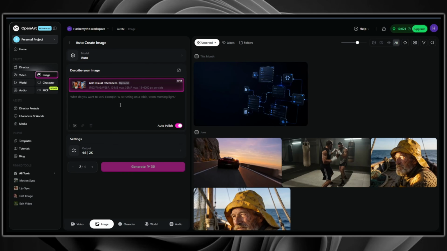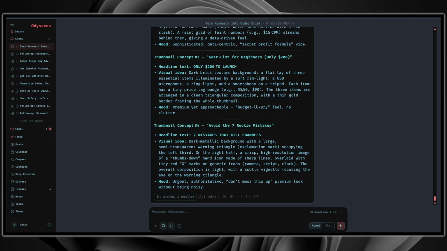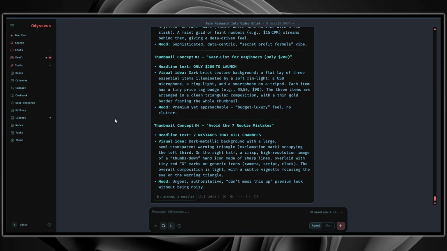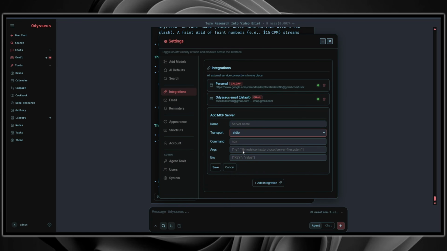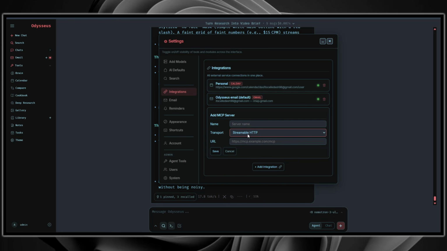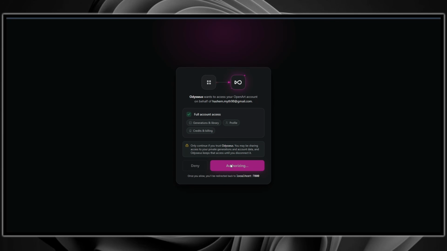So Odysseus itself does not make the images, it should call OpenArt through MCP, so OpenArt does the generating and Odysseus becomes the control panel. The setup is extremely painless. You just simply go to your settings, hit integrations, and then add integration, and then click MCP. If you are using OpenArt, this is the MCP URL. You paste it in. From here, you hit submit, and then a new page should open up from which you will log into your OpenArt account.